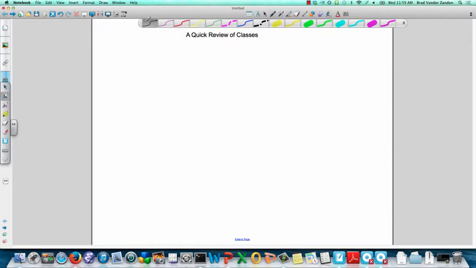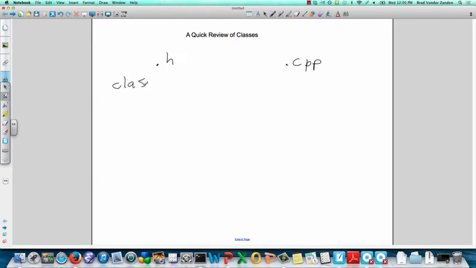So we're going to start with a quick review of classes, and hopefully you remember that in C++ you typically have two types of files: .h files where you have your class declarations, and .cpp files where you have your implementations.